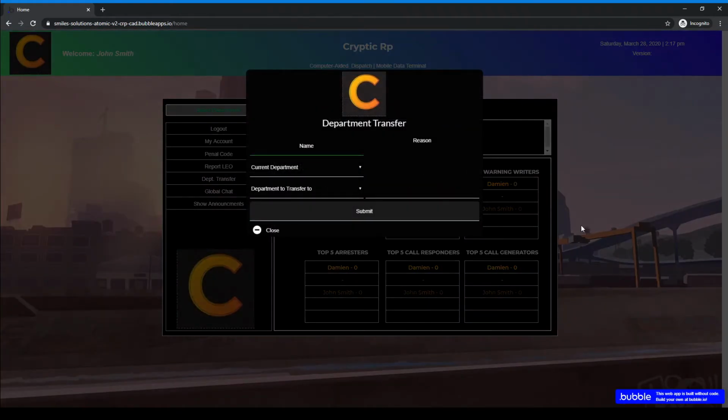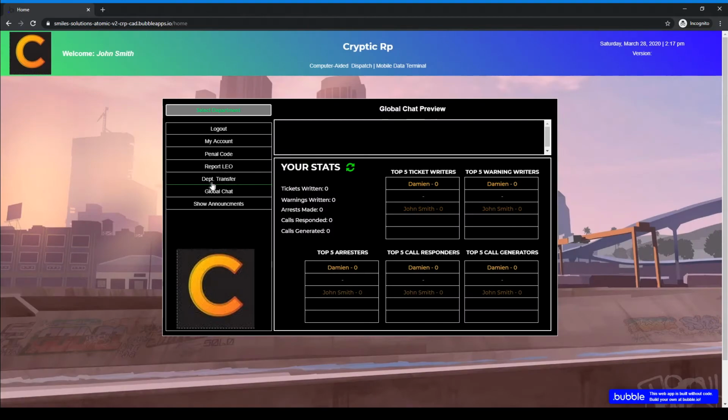There's the department transfer. So if you were in another department, let's say you were in 911 dispatch and you wanted to be in Blaine County Sheriff's Office, this is how you would do that process. Put the name, the reason, the department you're currently in, the department you're transferring to, and then submit it, and the higher-ups and staff will review it.